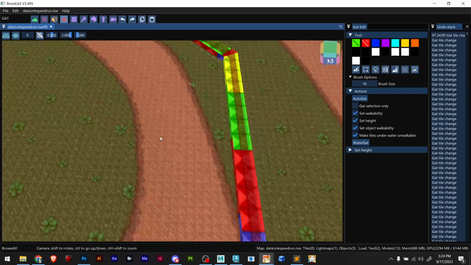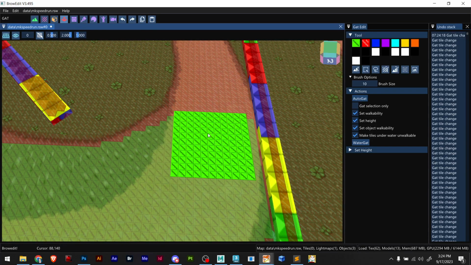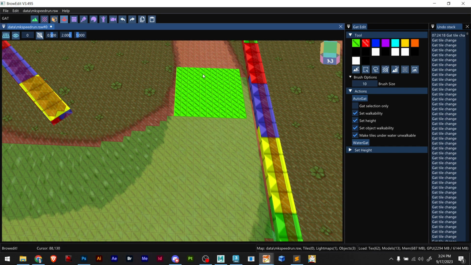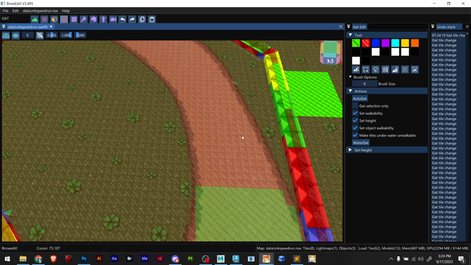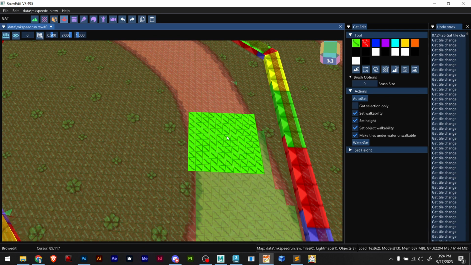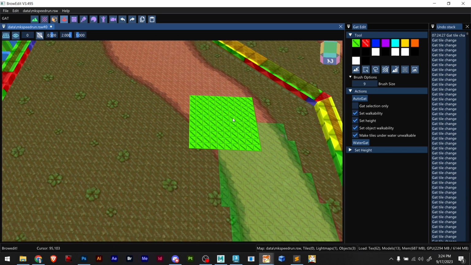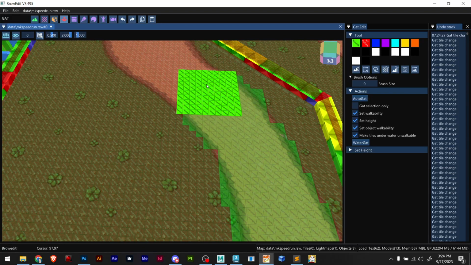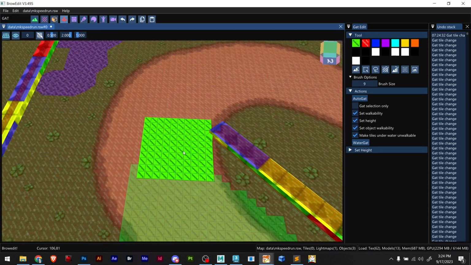So here we are, just painting where the characters can walk. And this should be quite fast, so I don't want to spend too much time on it. You come here and then you touch up.